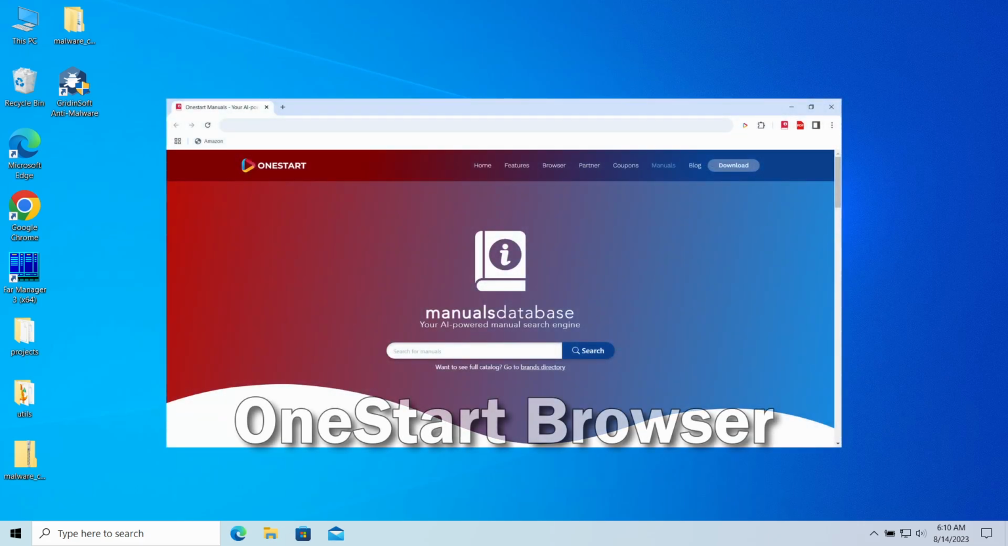OneStart Browser is an unwanted web browser application that may appear in the system without user consent. It sets itself as a default browser and redirects all the user queries to a different search engine, regardless of where the original query went. In this video, I will explain why this web browser appeared and how to remove it.